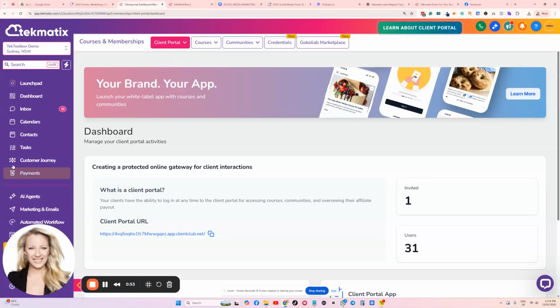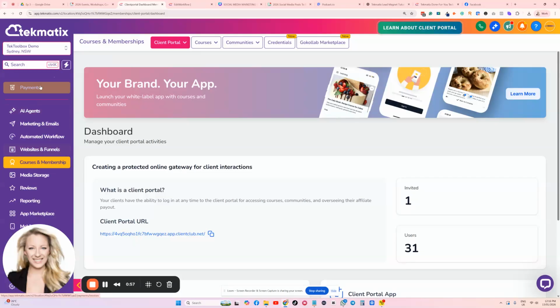And first of all, I'm just going to take you through where you find your courses section. On your main Tekmatix dashboard, on the left-hand side, you have courses and memberships. Now, along the top here, you have a number of different options. The first is what we call your client portal. Then we have your courses area, communities, credentials, which is your certificates, and the GoCollab marketplace, which is an external platform like a marketplace, such as Udemy or School. You may have heard of some of those.